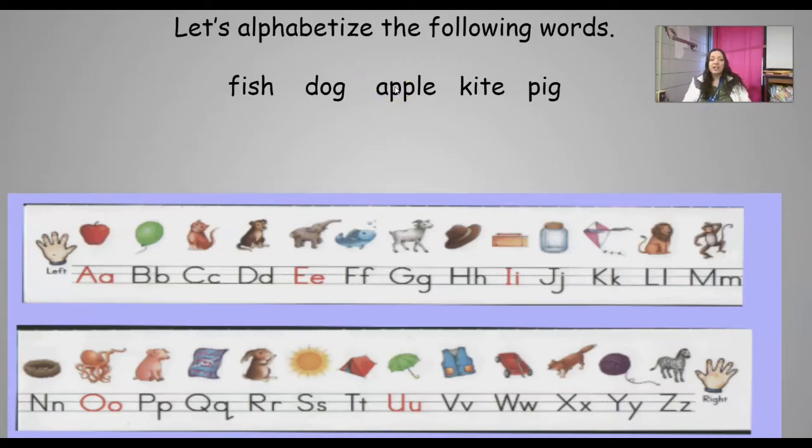Okay. Then I would just go straight across my alphabet. Do I have any words that start with B? No. How about C? D? Yes, I have dog. So far I have apple and then dog in my list. All right, what about E? F? Yes, I have fish. So we have apple, dog, then fish so far.